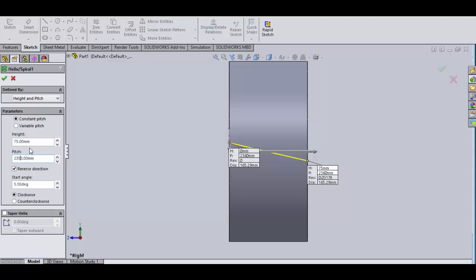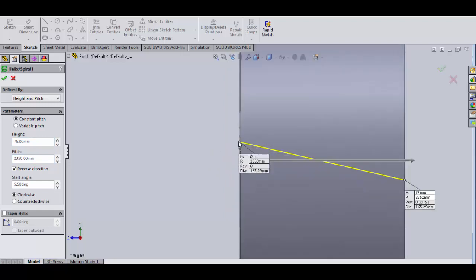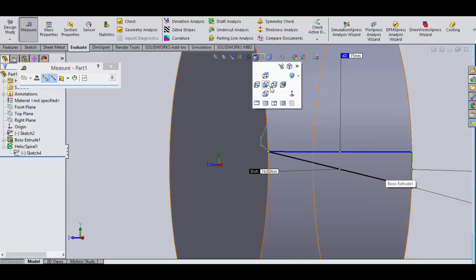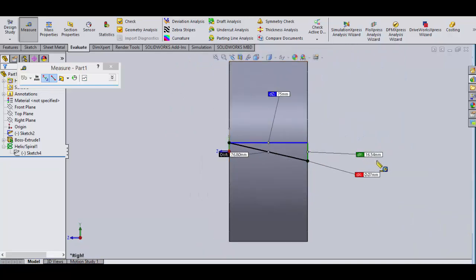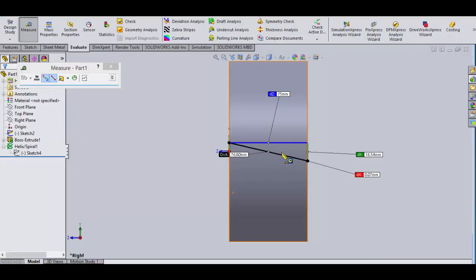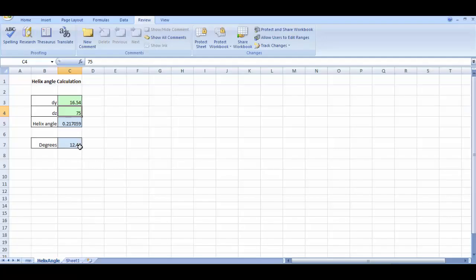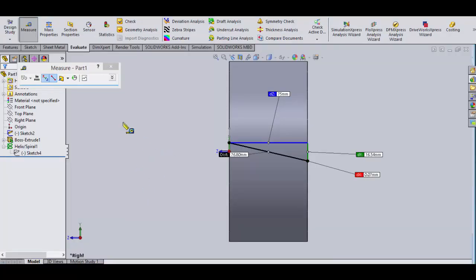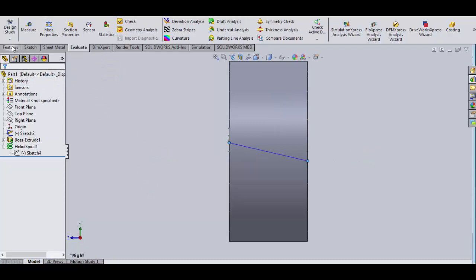2350 I will take. Now again measure. Okay, now see this from the side. So this is 16.54. Now enter this as 16.54. Now it is 12. So something like this you have to adjust these values until you get the desired helix angle. So this dy value you have to increase, such that you can get some 15 degrees. Now I will do this for 12.5 degrees. 12.44, assume that is 12.5. 12.5 degrees. Next.